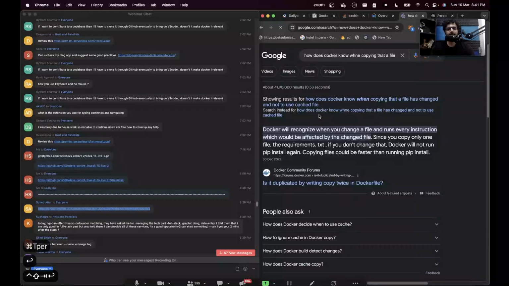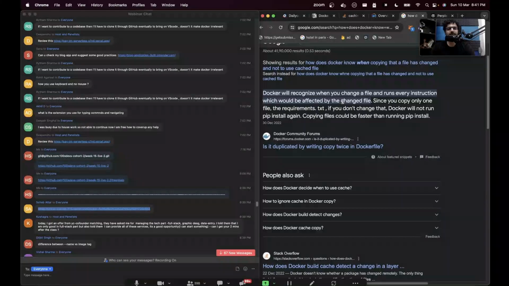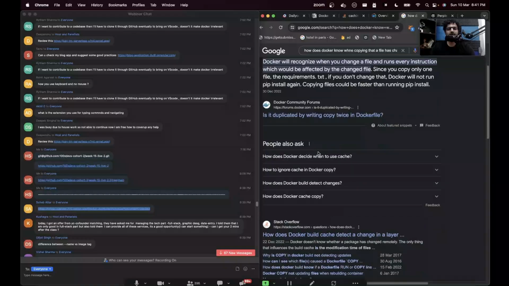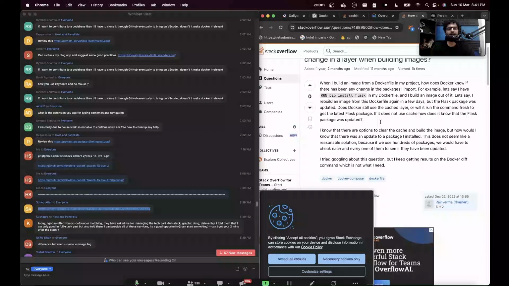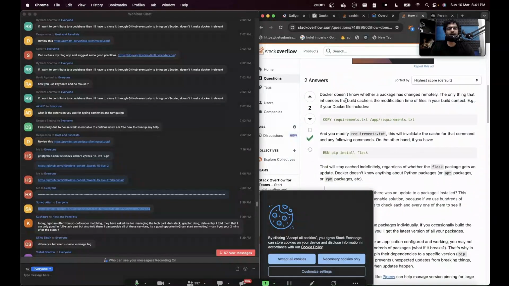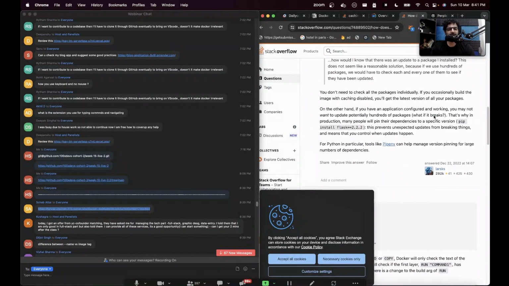Perplexity. Docker will recognize when you change a file, it runs every instruction. Docker doesn't know whether packages change remotely. The only thing it can see is the modification of the files during the build context, and if you modify it, it will invalidate the cache. But how does it know? Was that your question, right?